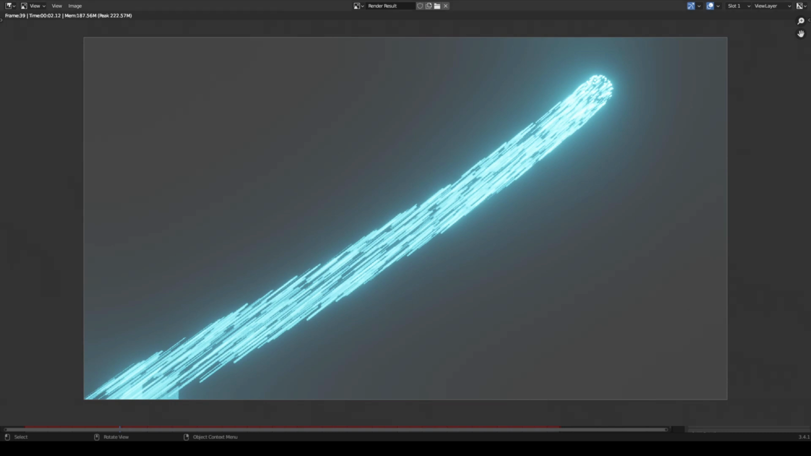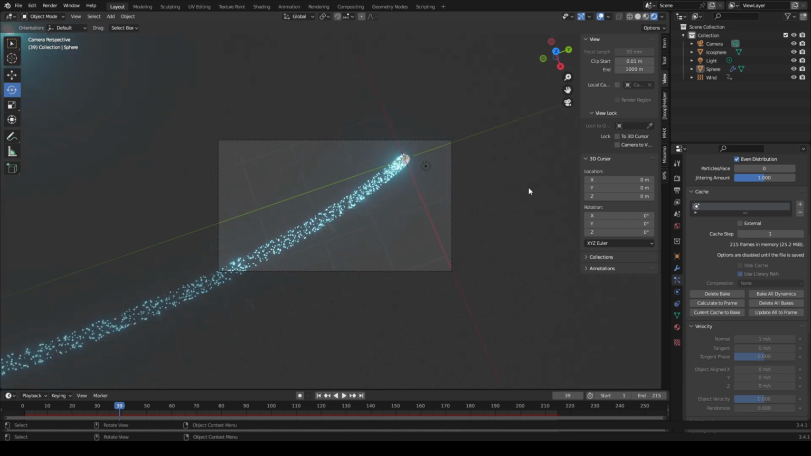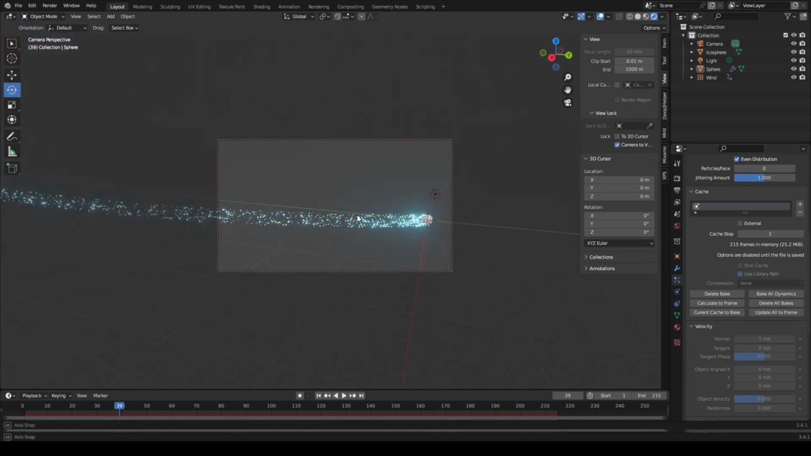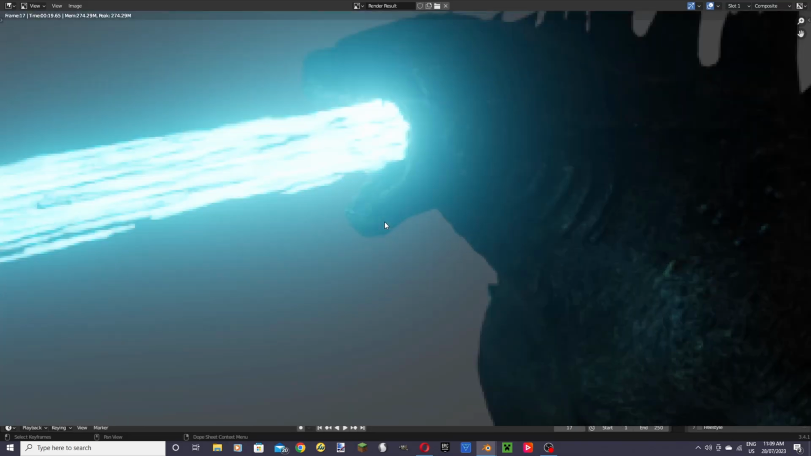I find that Eevee works just a little bit better for this type of effect because the bloom can be enabled ahead of time. However, with a little bit of compositing effects after, you can do this effect in Cycles pretty well as well. But now let's move on to something that looks maybe just that tiny little bit better.